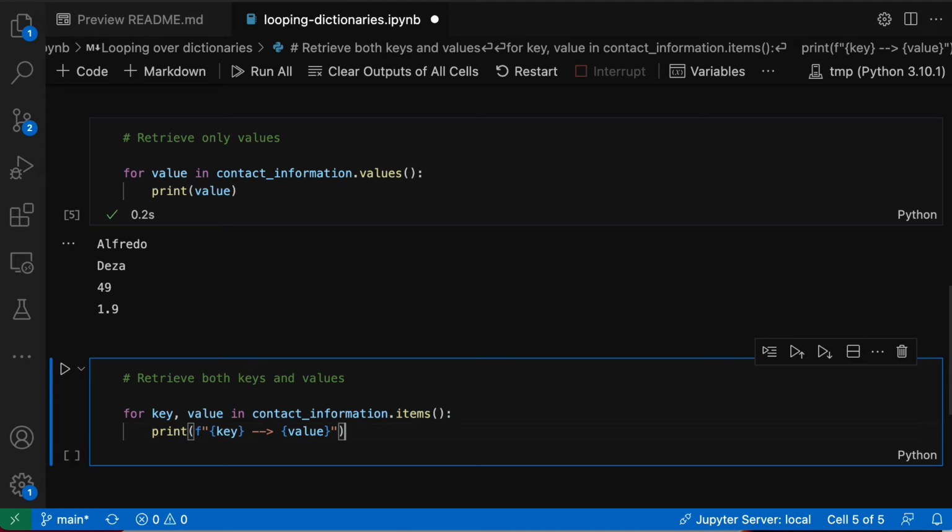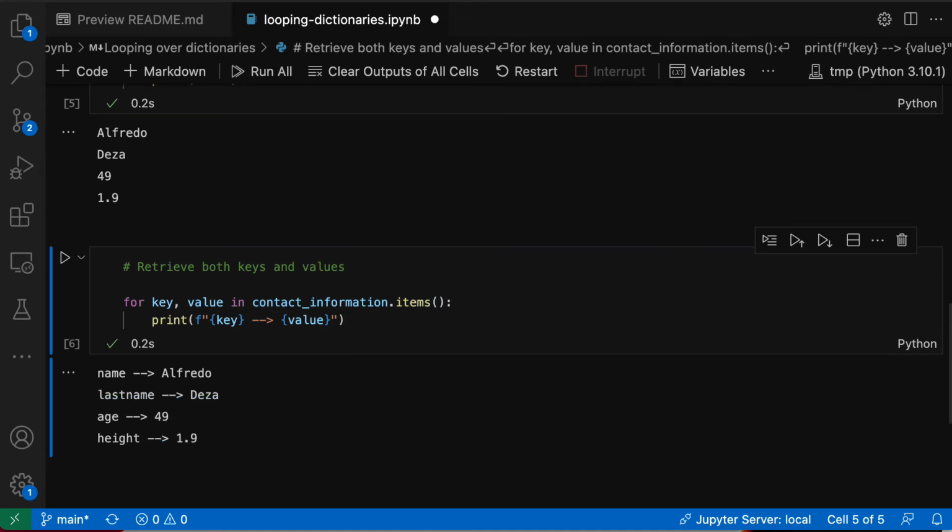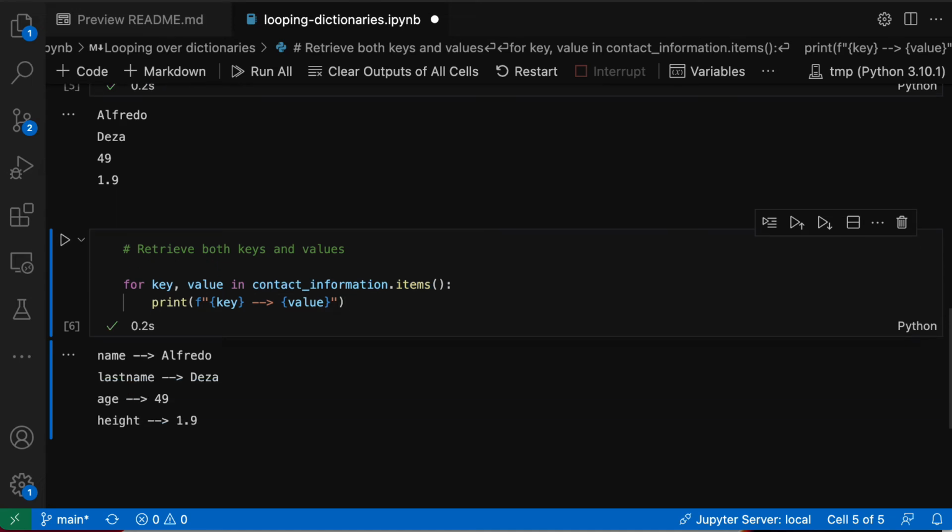So we're saying for key value in contact information dot items print key value. So what I'm doing is I'm starting the loop with a for keyword, and then I'm saying, hey, I'm going to get one variable named key, another variable that I'm naming value, for every single item in contact information, which is going to be produced with items. So I'm going to run this, and here you go. You're going to have key and value for each item.